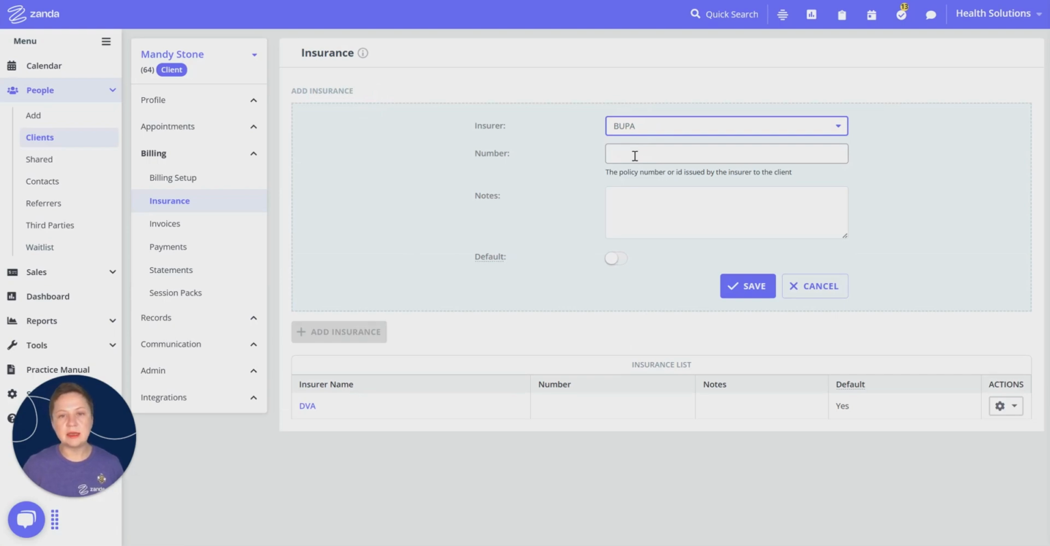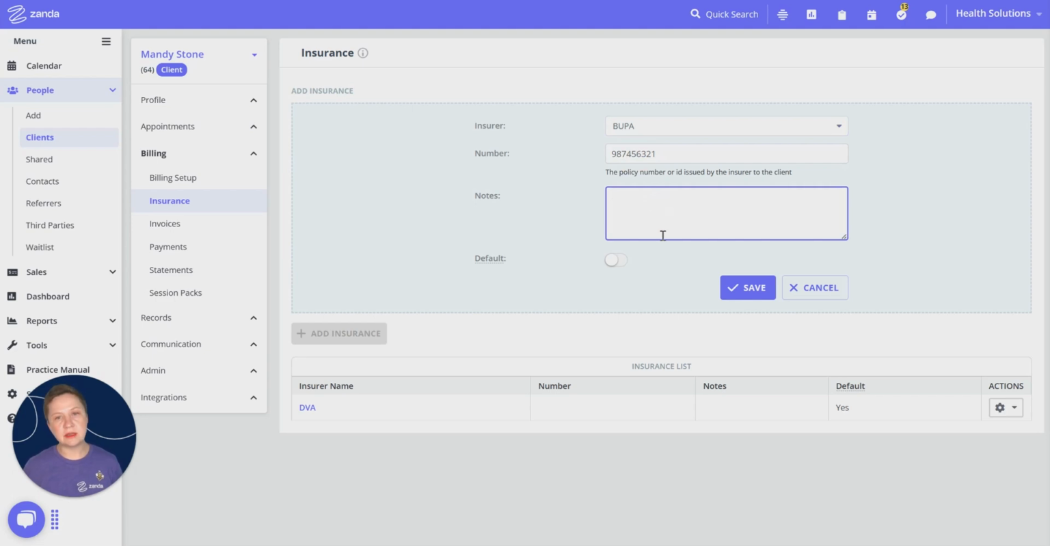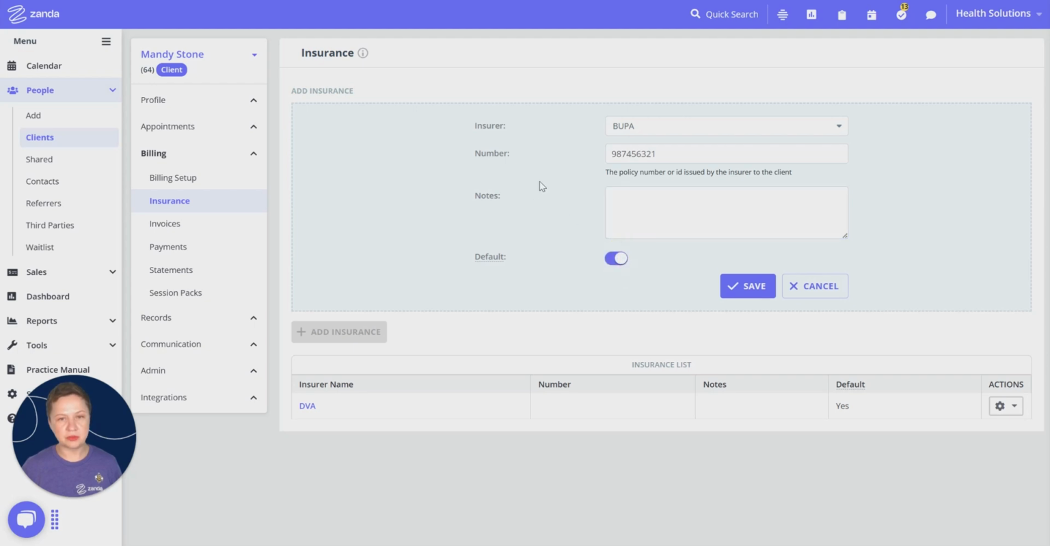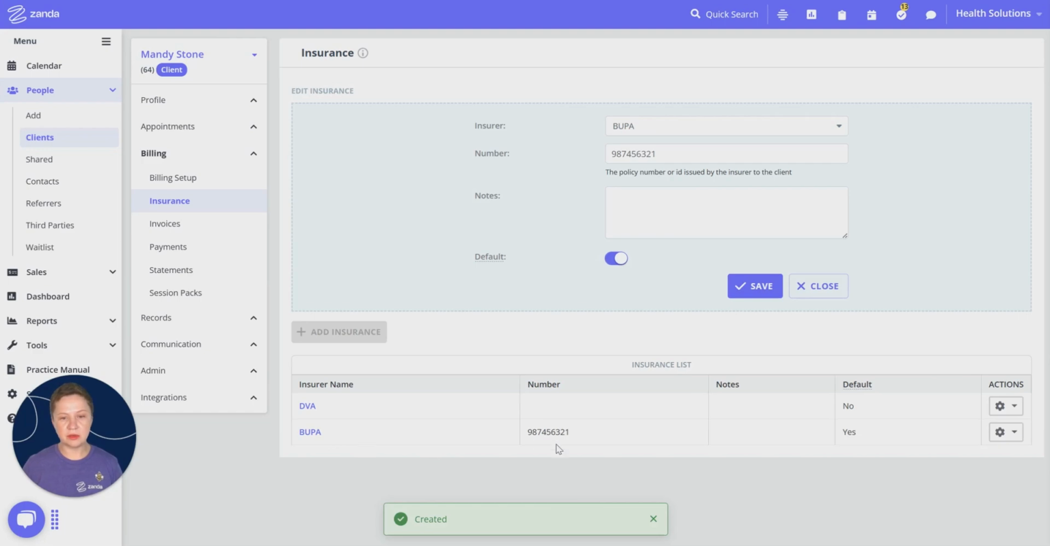And then we'll be adding the policy number or ID issued by this insurer for the client. Any notes that are necessary to go with, and you may make this insurer default for this client so that all invoices that are issued for this client will have this insurance information applied by default. Wonderful. We have added this insurance here, and it will now be showing on the client invoices by default.